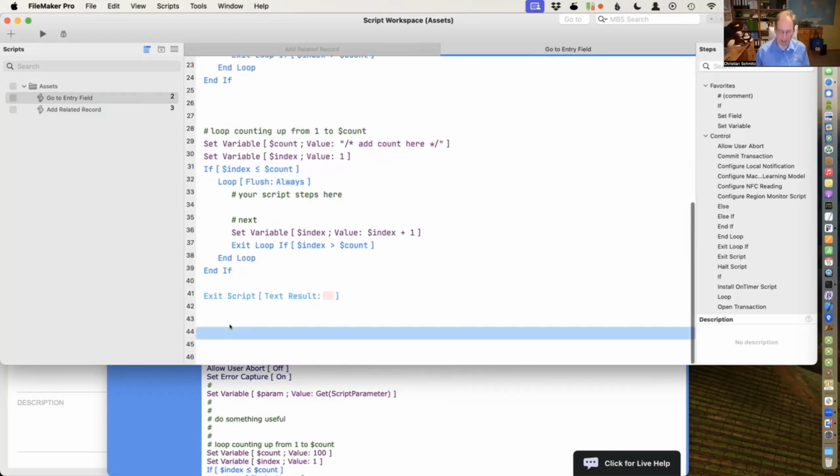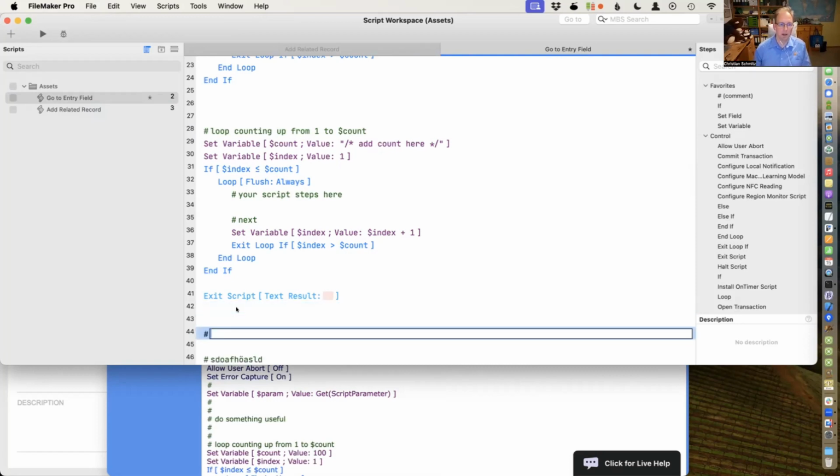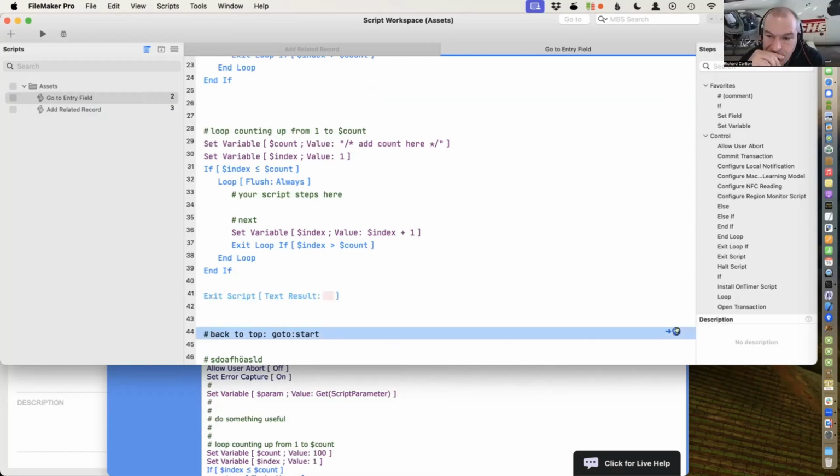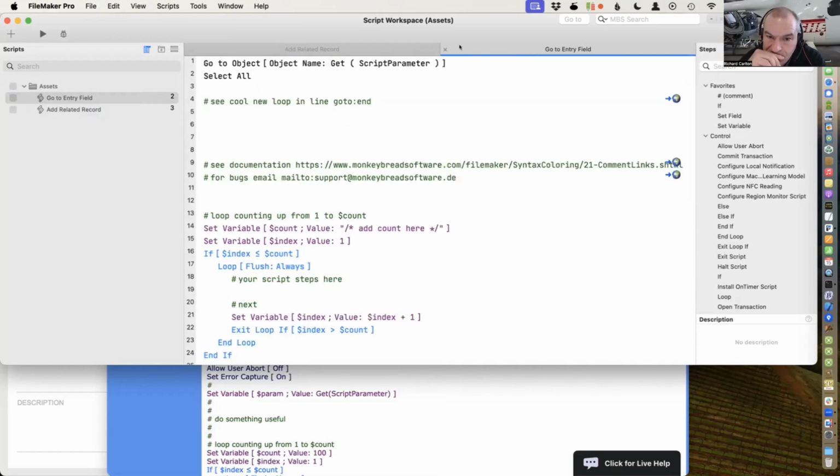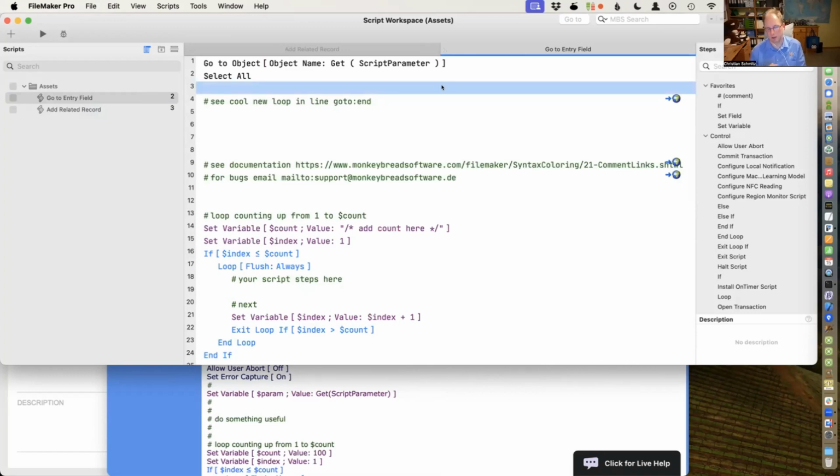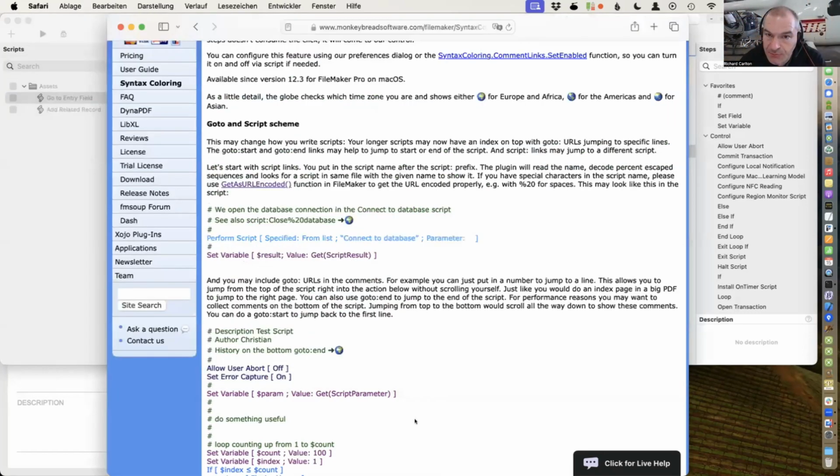Okay, so the idea was if you write a lot of history on the bottom, like your version history for the script, who wrote it, where to find the documentation, you can put all the comments on the end. You can jump to the end, and then you can jump to the beginning, so you can navigate within your script. Can you jump to another script? Yeah, that's the next thing. So we have goto, and you can put in script names.